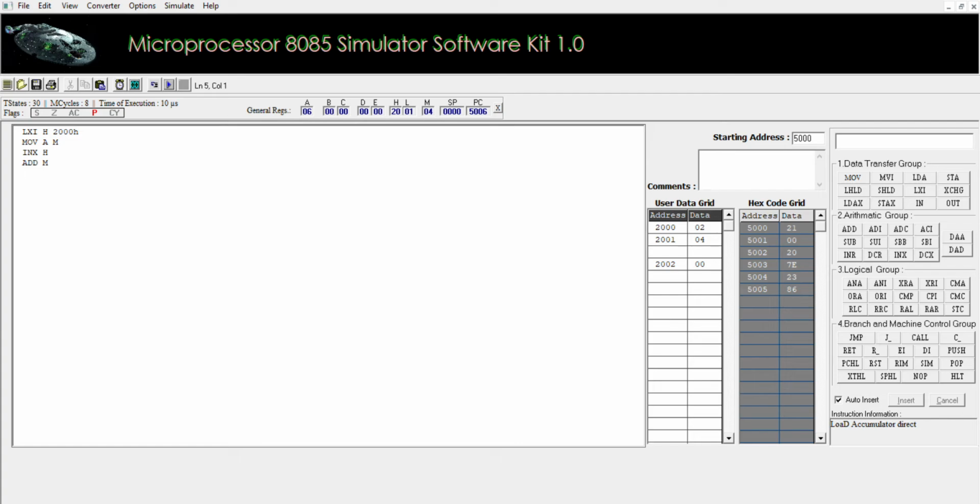Now we have to store the result in memory location 2002. So again we use INX H, which increments the memory location by 1. It is also a one byte instruction. We run the program. Here the next memory location is 2002. It means it points to memory location 2002.